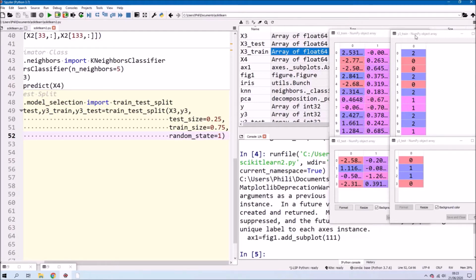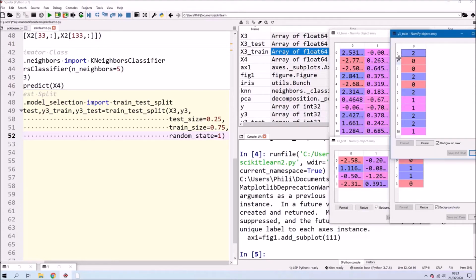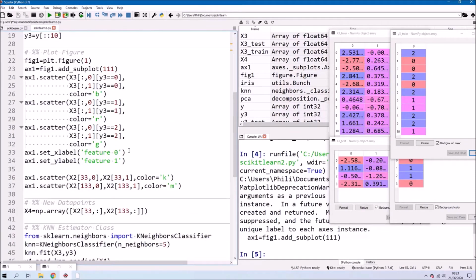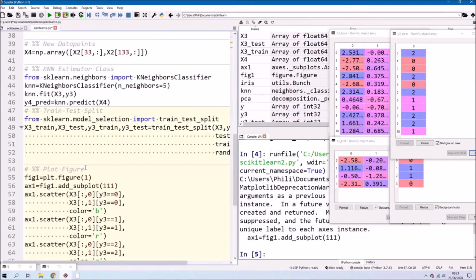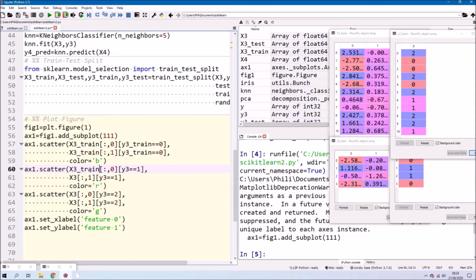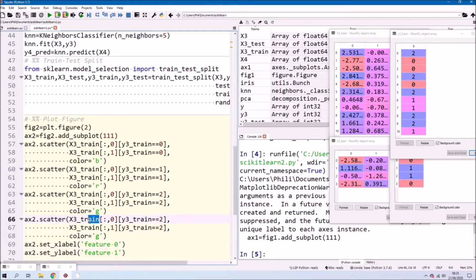Okay, so it's worth just visualizing on a plot how the training and test dataset look. So let's just copy the code from earlier. And now we just need to change x3 to x3 train and y3 to y3 train. And this will give us a plot of the training data. And let's just update this to figure 2. And now we just want to add the test data.